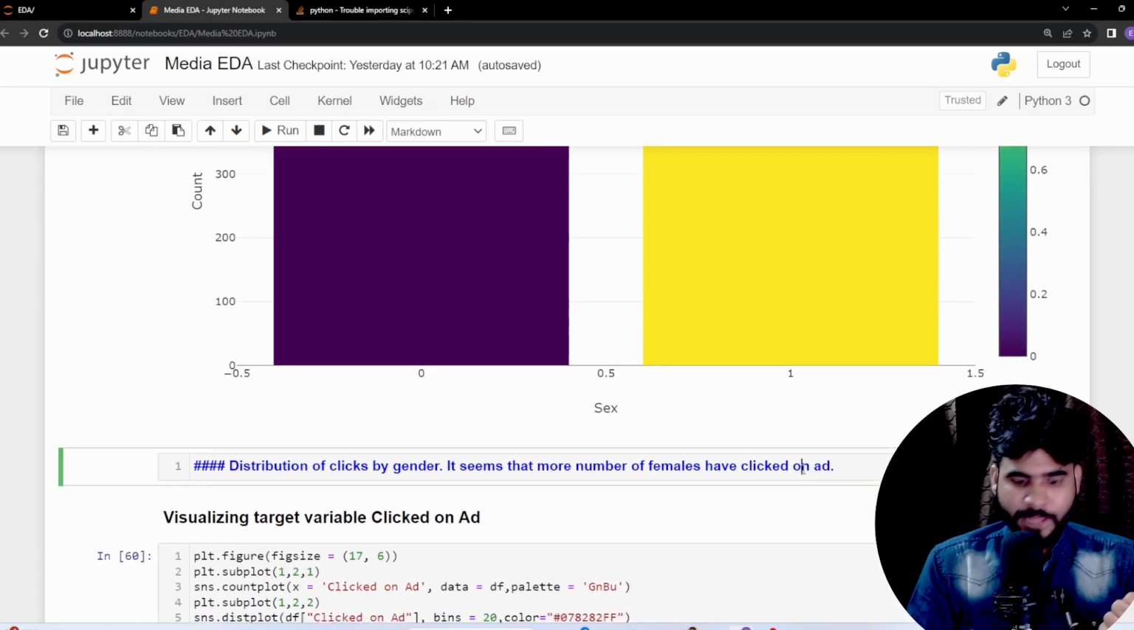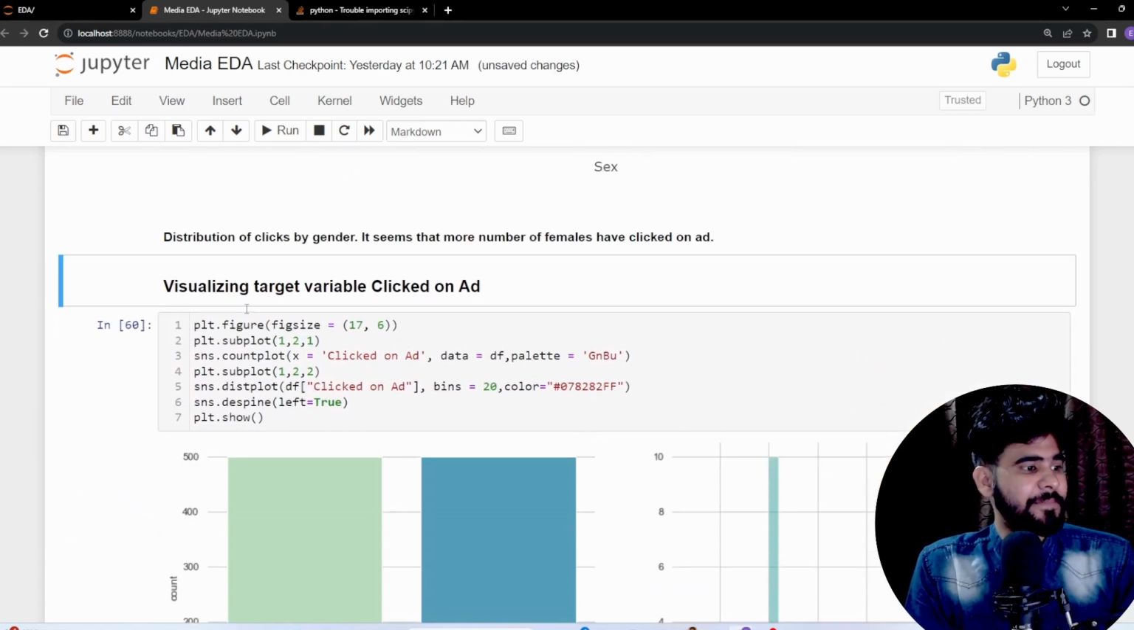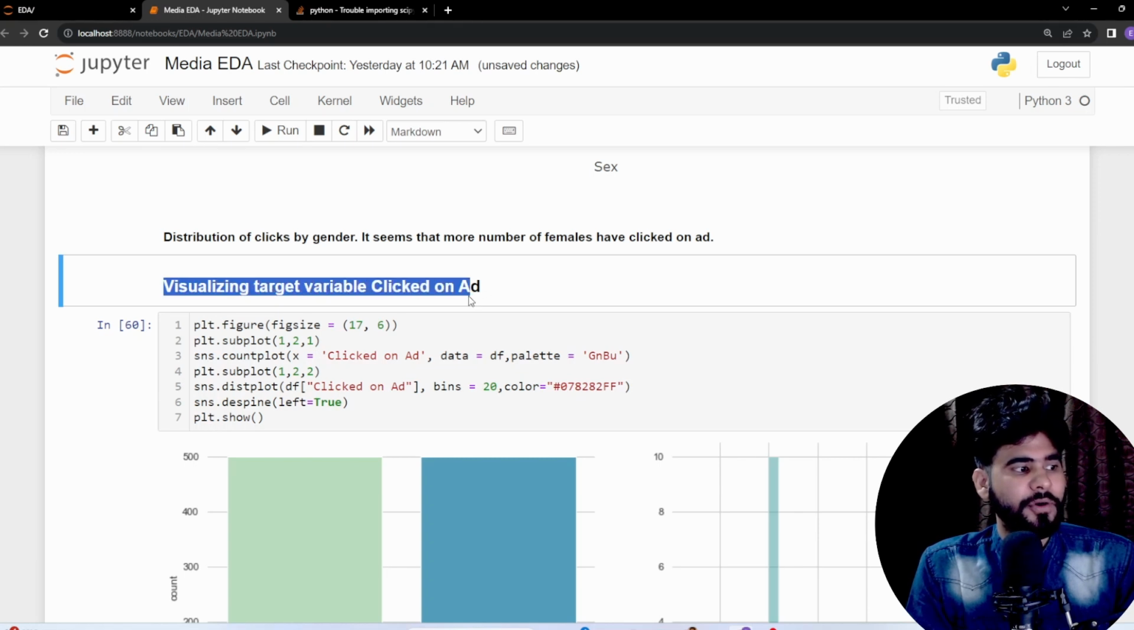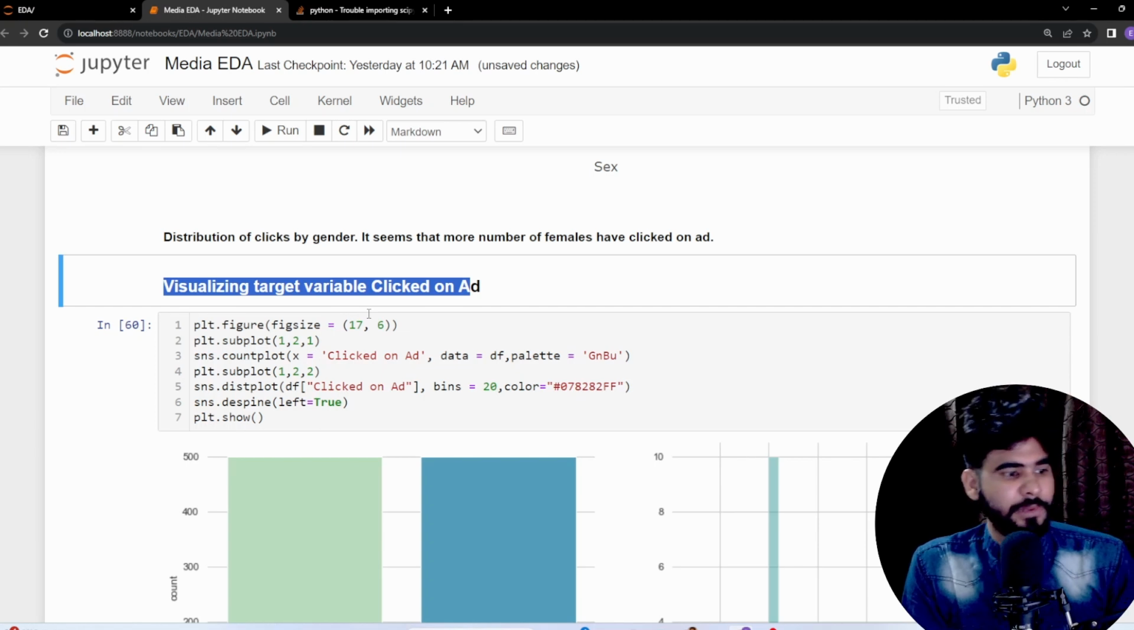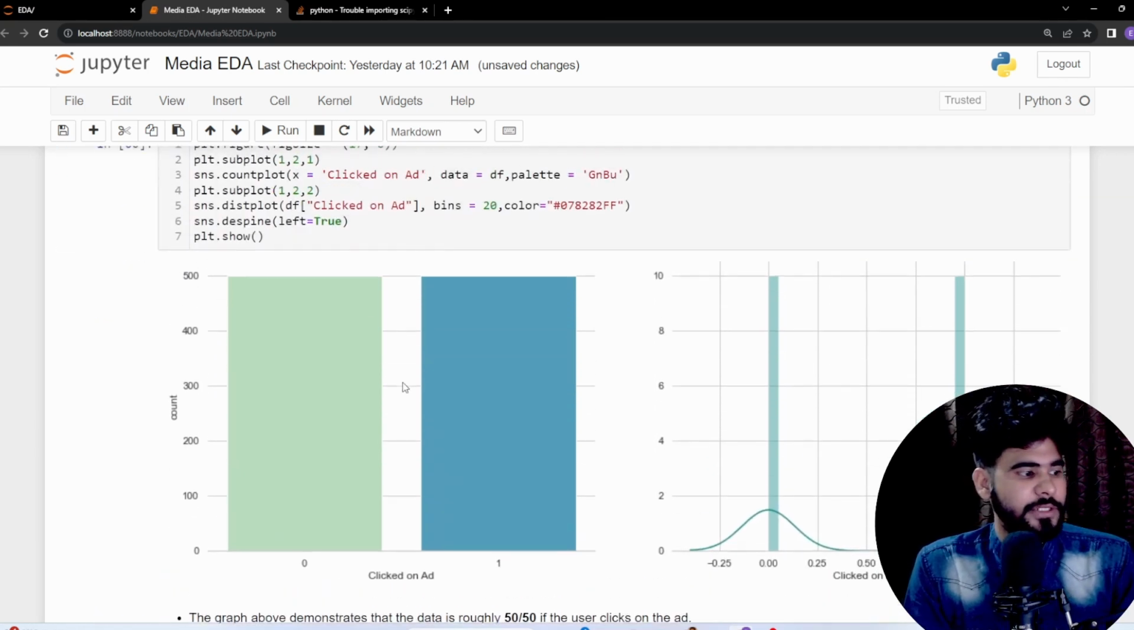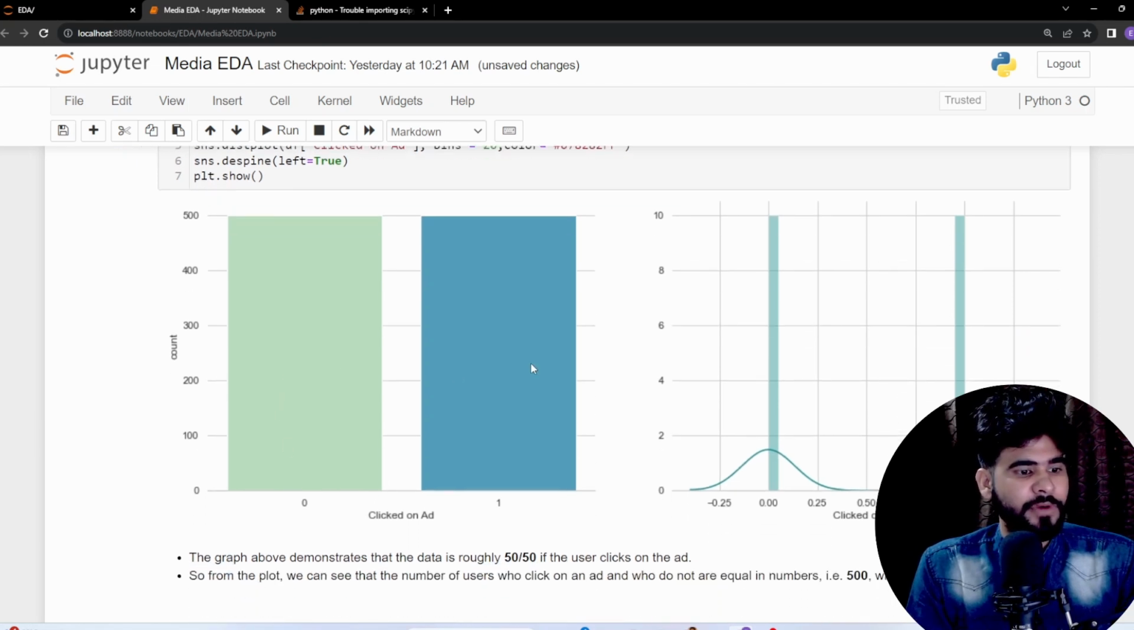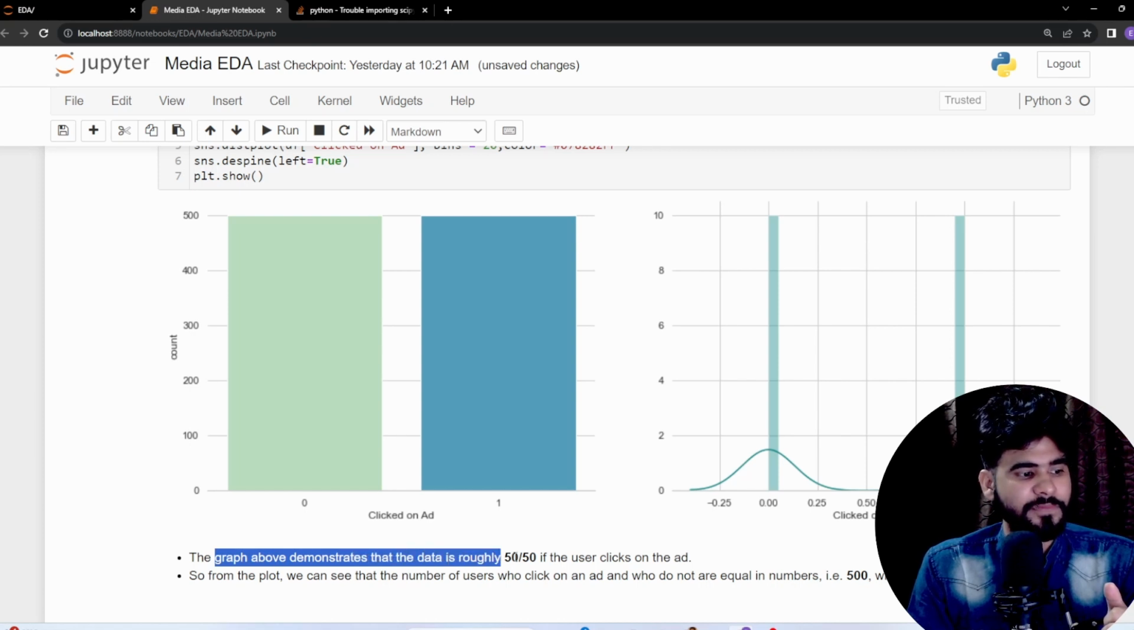Now next we are going to visualize our complete data. So visualizing the target variable, clicked on the ad. Again we are going to plot a count plot. Here, as you can see, this is the complete graph that we have. Here 0 means female, 1 means male. The graph above demonstrates that the data is roughly 50-50 for whether users click on the ad.